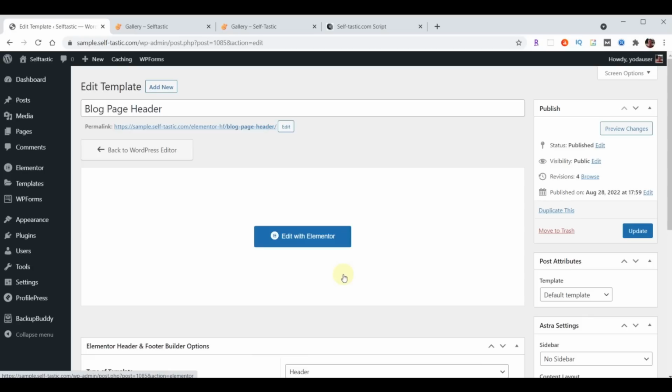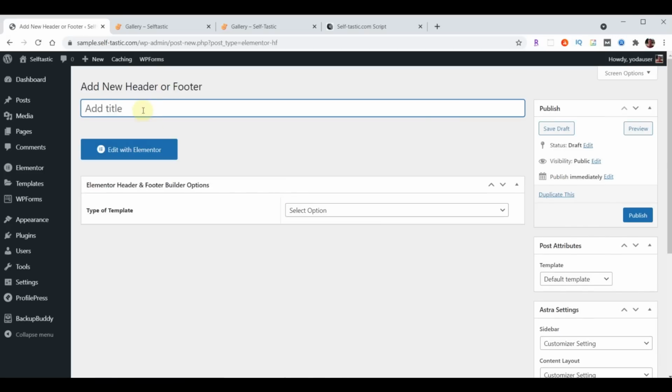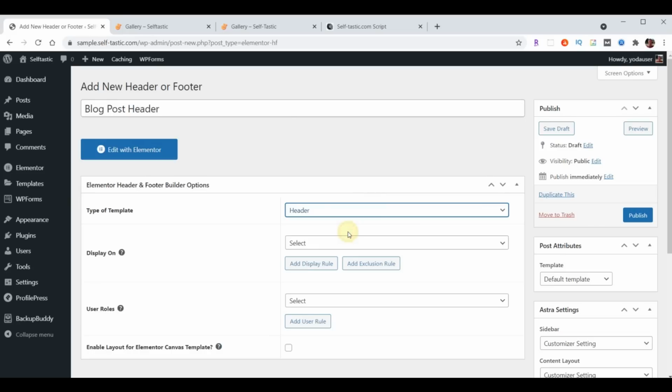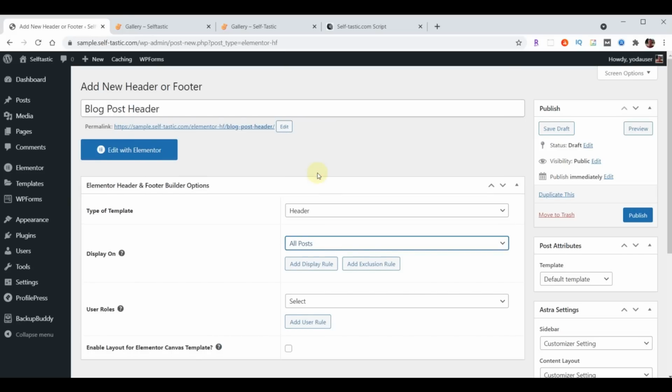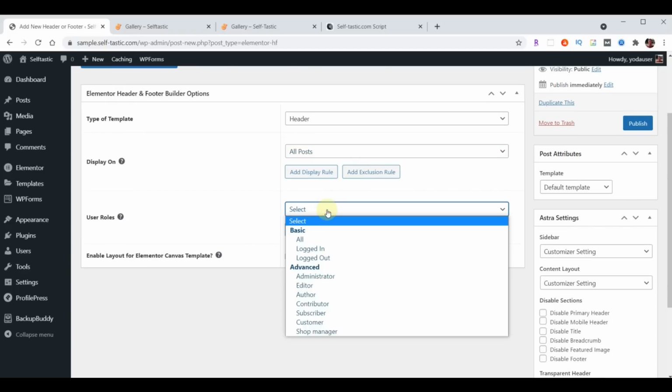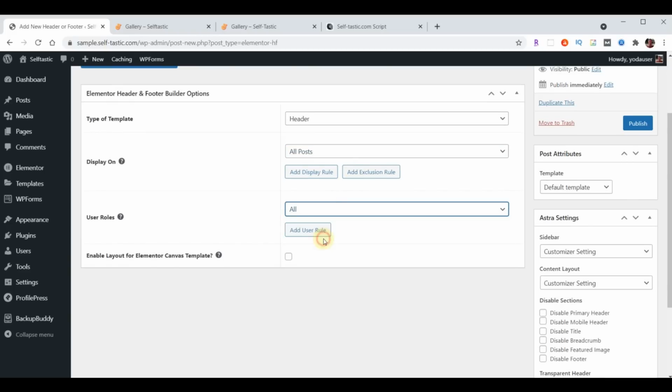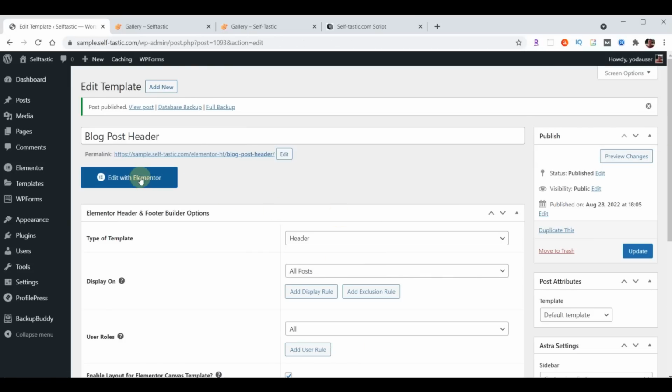Now we want to create our blog post header. So we'll choose Add New. We'll set the title to Blog Post Header. Template type, header, display on all posts. User roles, all. Enable for Elementor. Choose Publish. Edit with Elementor.